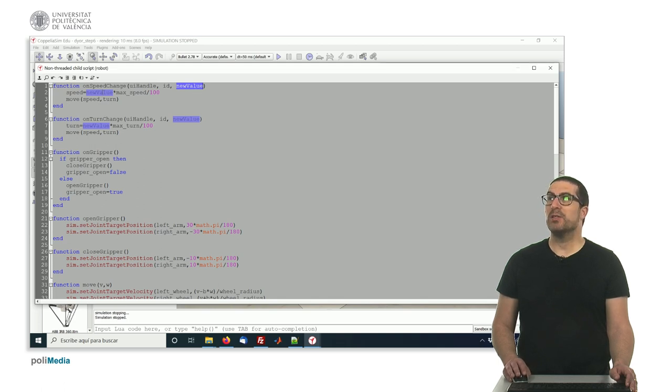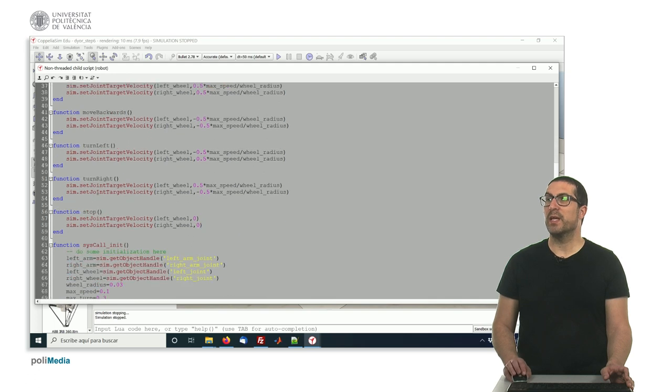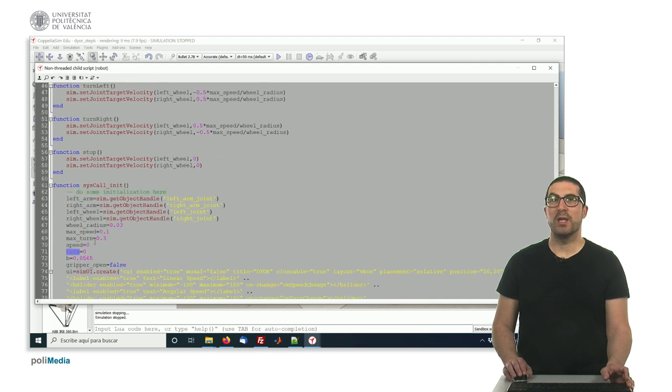Based on this new value, we have two functions, onSpeedChange and also onTurnChange, because there's another slider for modifying the angular velocity. If we modify the speed, then we update the speed variable. And if we modify the angular velocity, then we update the turn variable. Remember that this speed and turn variable were set to zero at the beginning.